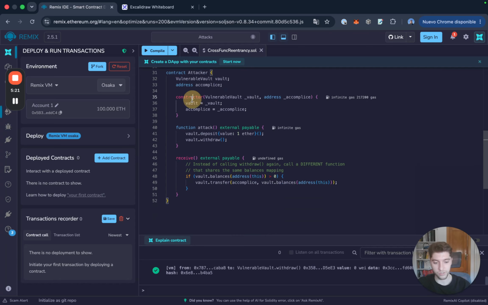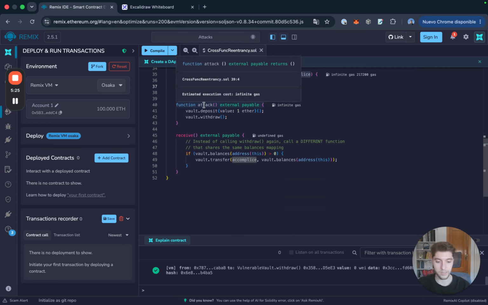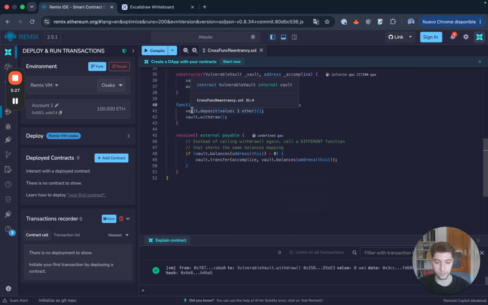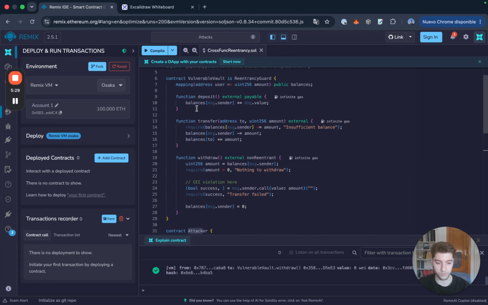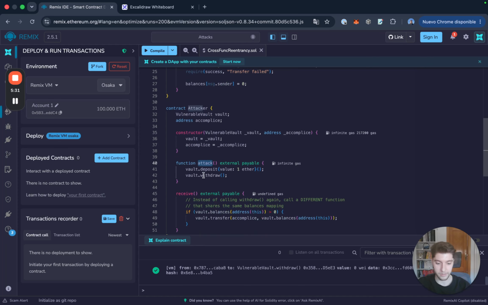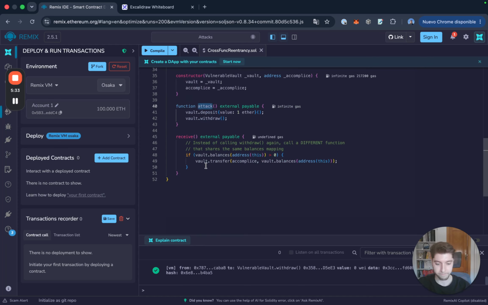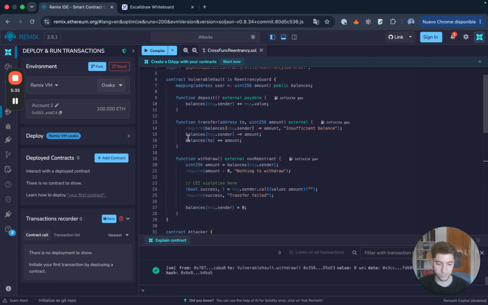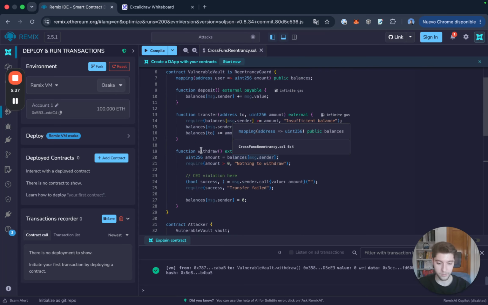And then we have the constructor, where we set the vault and the accomplice. We have the attack function, which calls the deposit function in the variable vault, this one right here, and then it calls withdraw, okay? And then we have the receive function, which is going to get triggered when the withdraw function gets called and it reaches this line here.